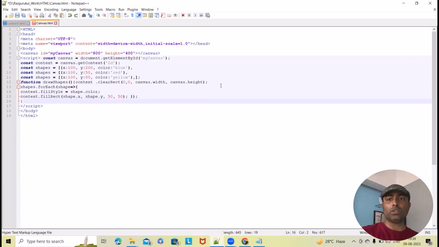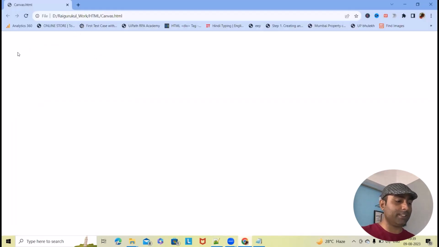We can also sort shapes based on the positions, but let me refresh this and see if anything is generated. As of now, we did not generate anything, where we can draw shapes. This is the initial drawing of shapes, and whenever we click on this, all those shapes will be drawn.